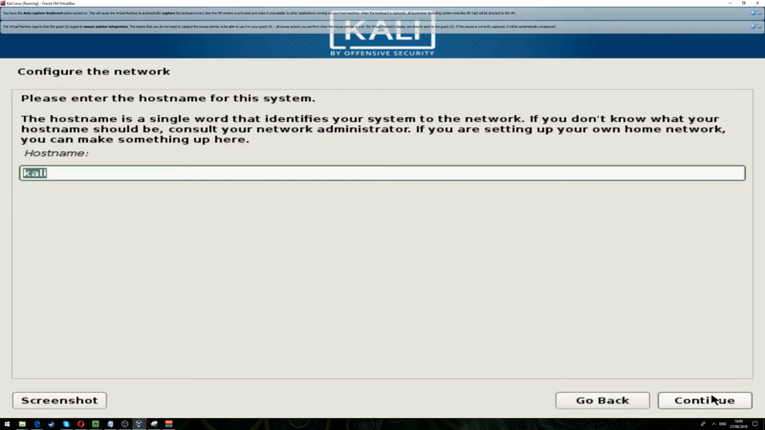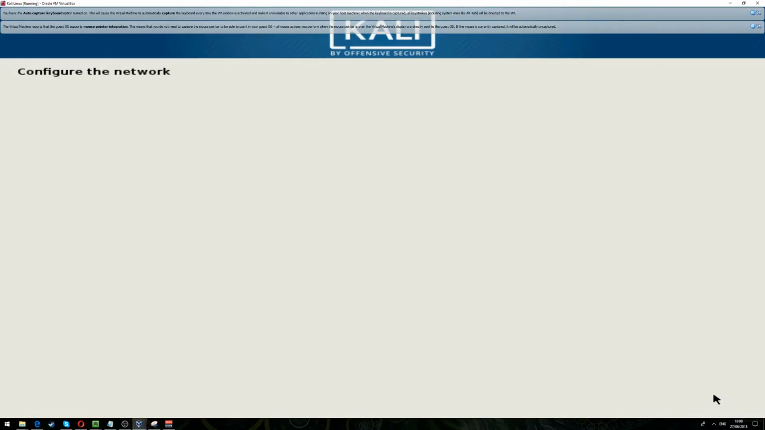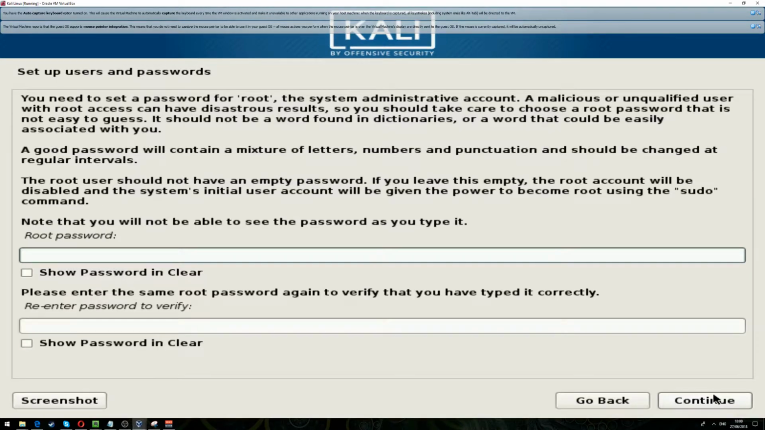Now enter a host name. I'm going to leave that as Kali. Enter a domain name. I'm going to leave that blank. Set a root password. Please set this to a strong password as it is for your root account.